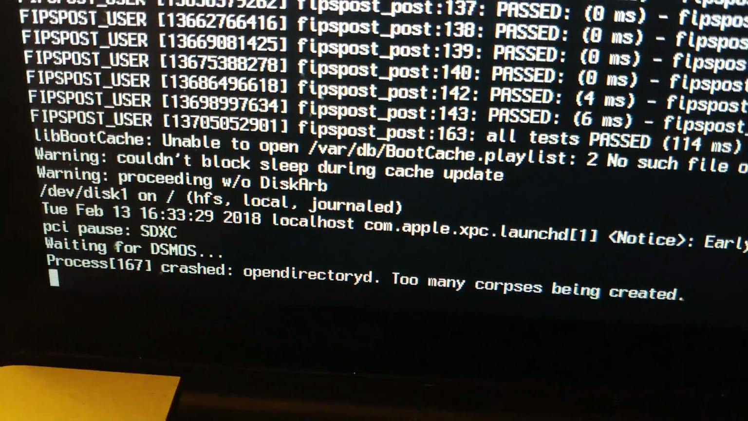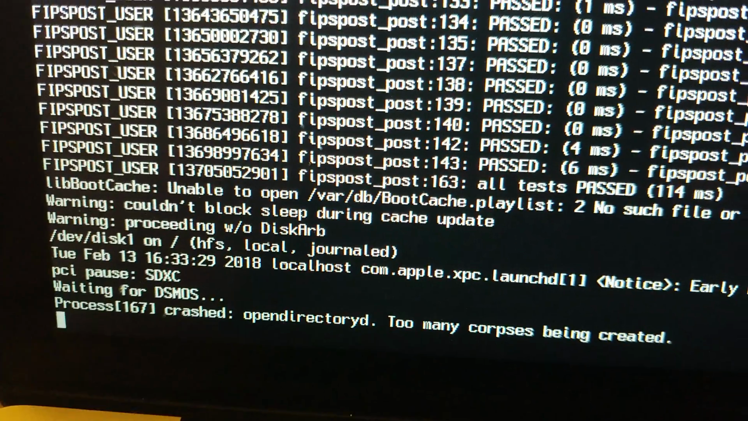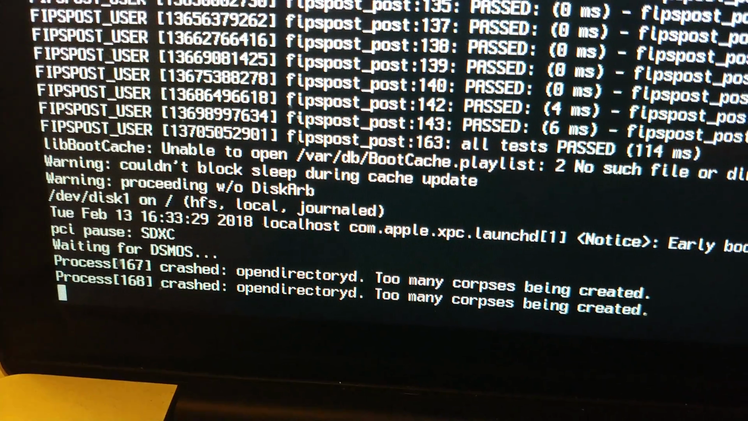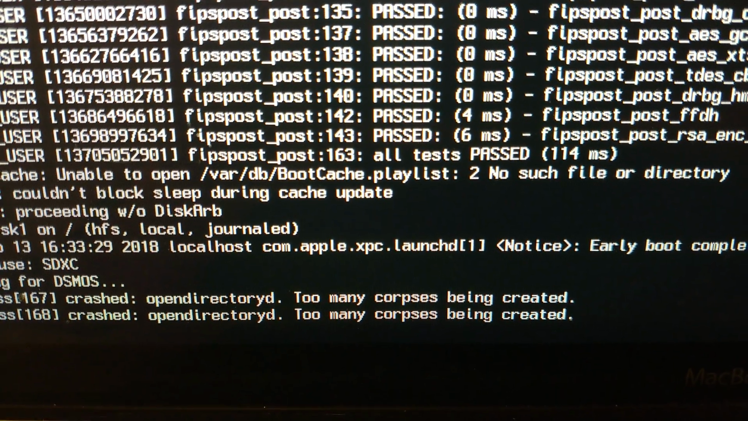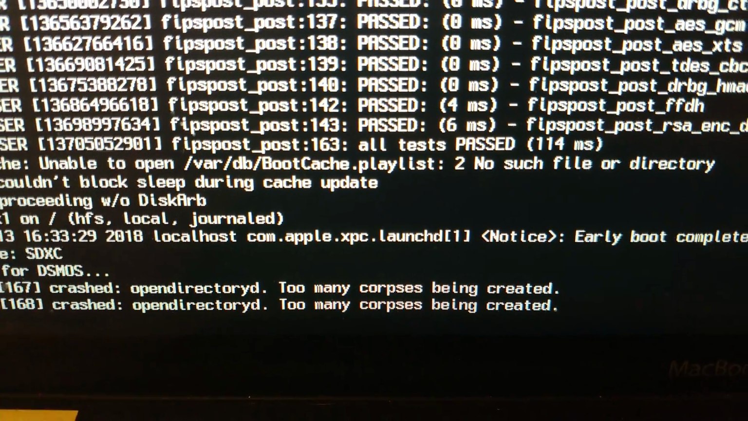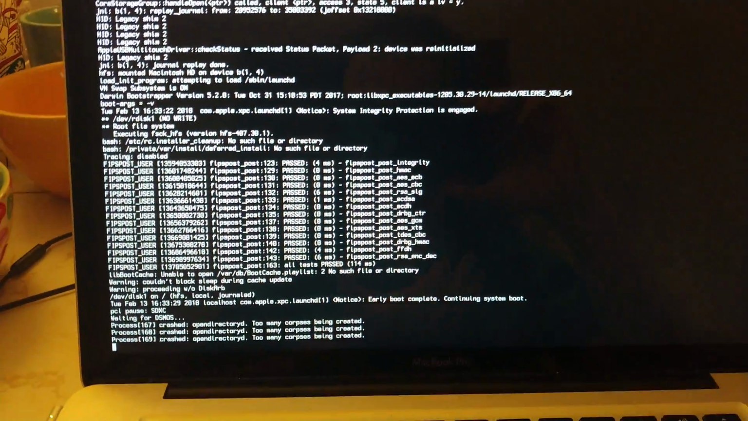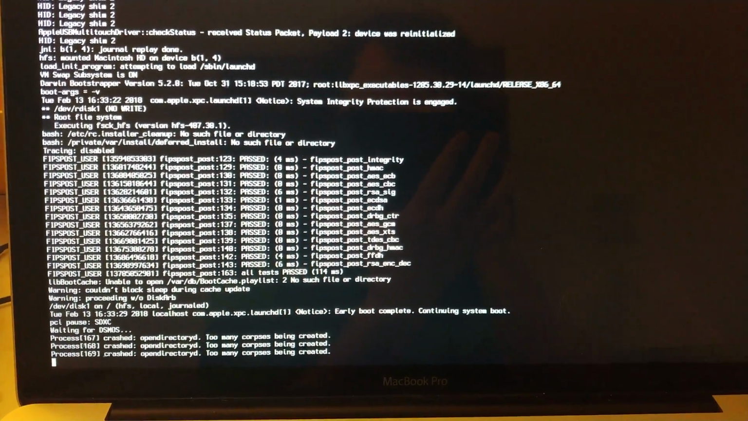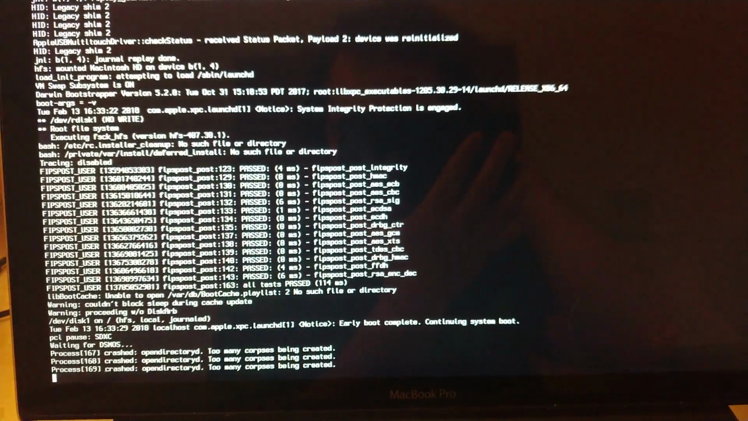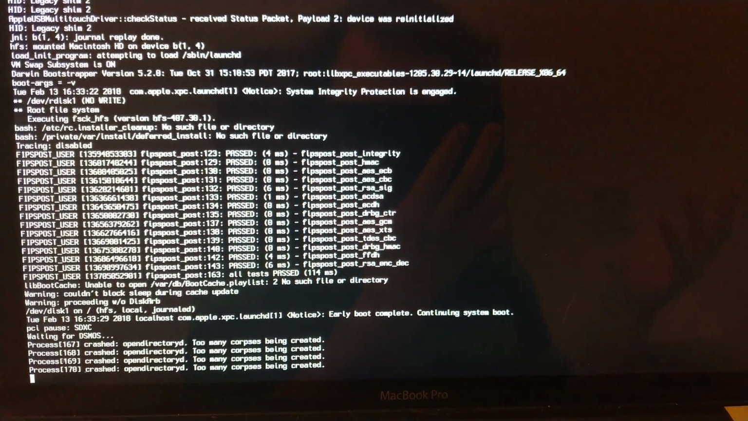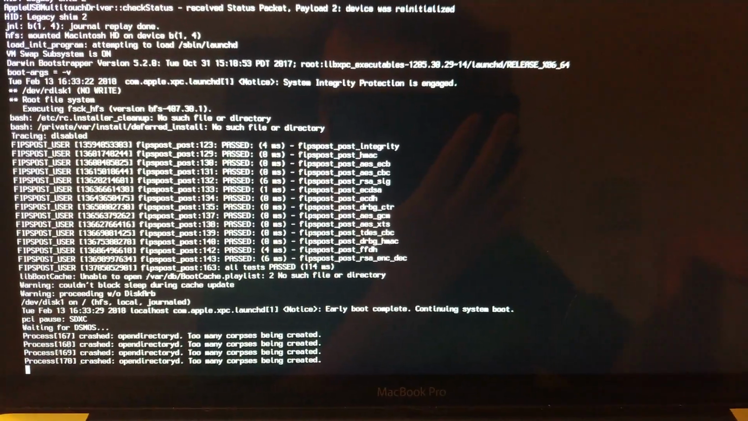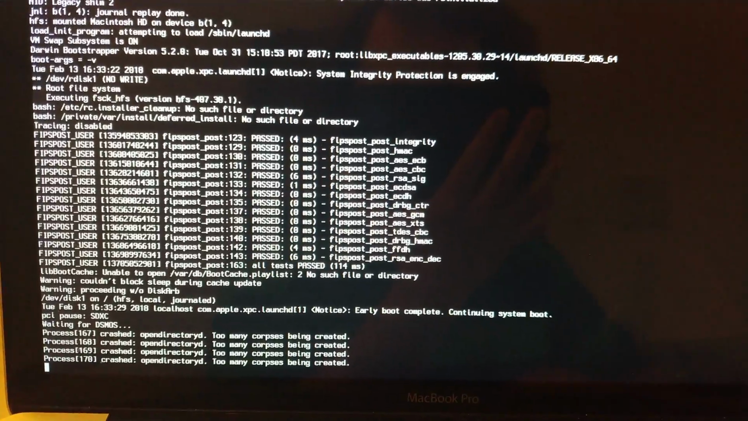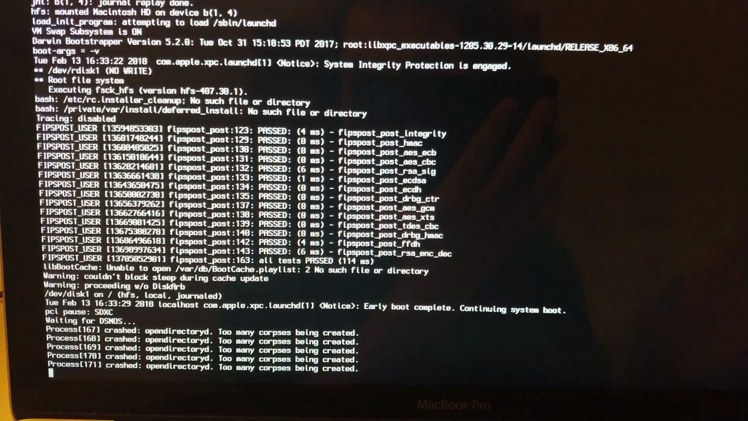But here we go. So it's basically gonna create an infinite number of errors that just increment the process number to say Opendirectoryd, too many corpses being created. And I've spent hours trying various fixes that I could find online. Adding like this etc rc server file and all kinds of stuff. Moving kext files to an unsupported folder, whatever, but to no avail.